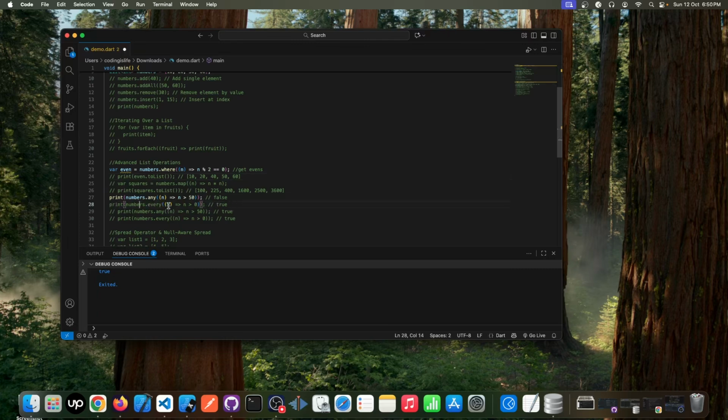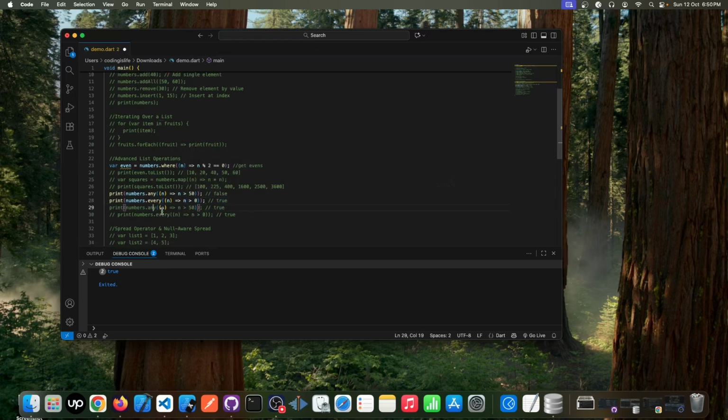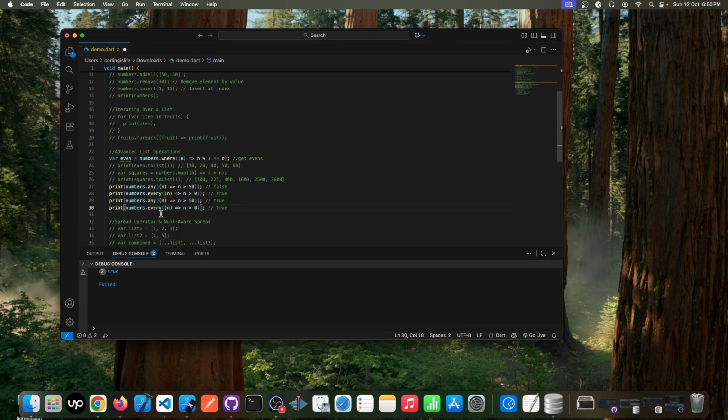Now what is every? Every checks the condition on every element. If it is true for all elements, then it returns true. It is the same way we do conditions as with any.